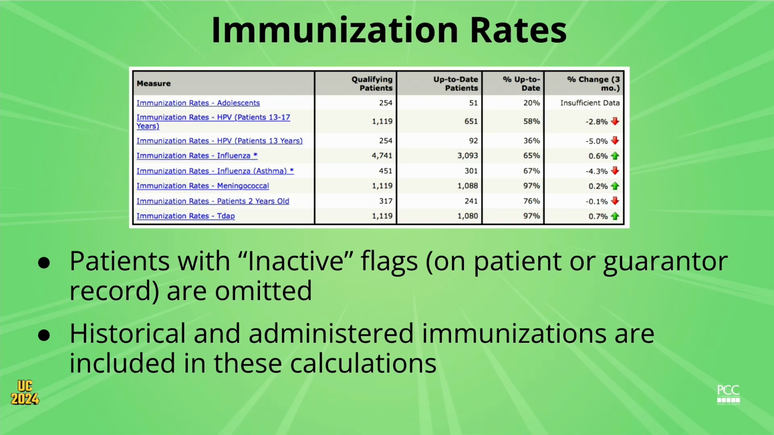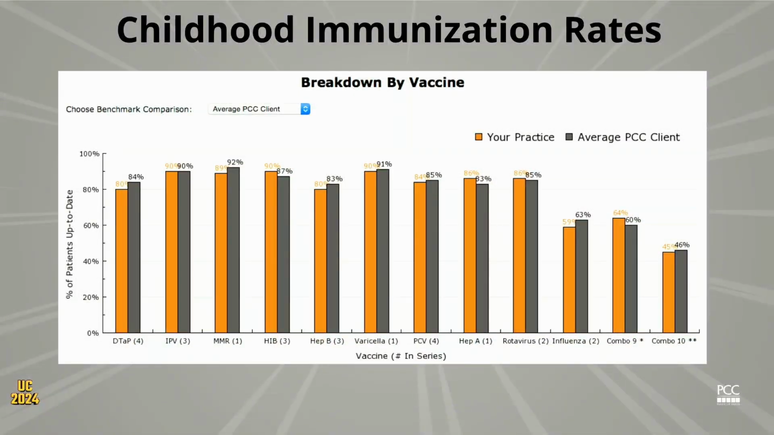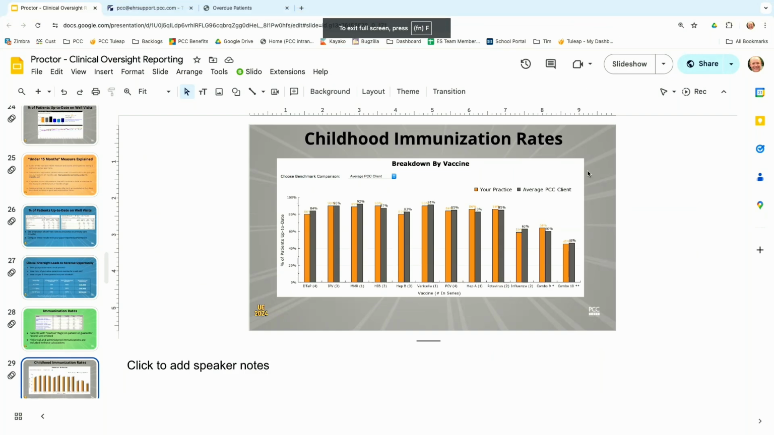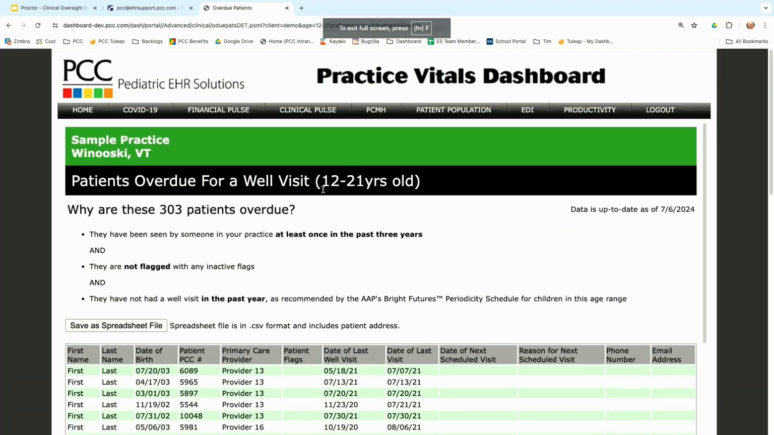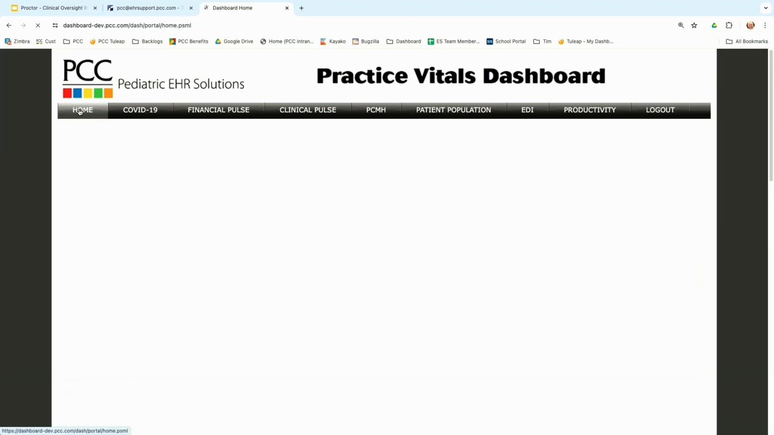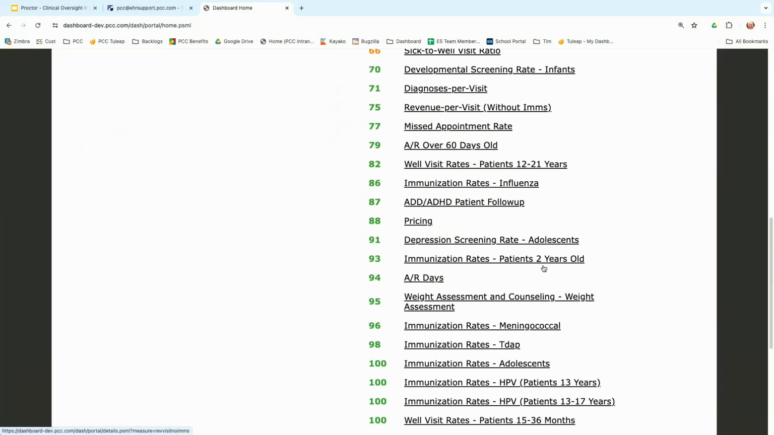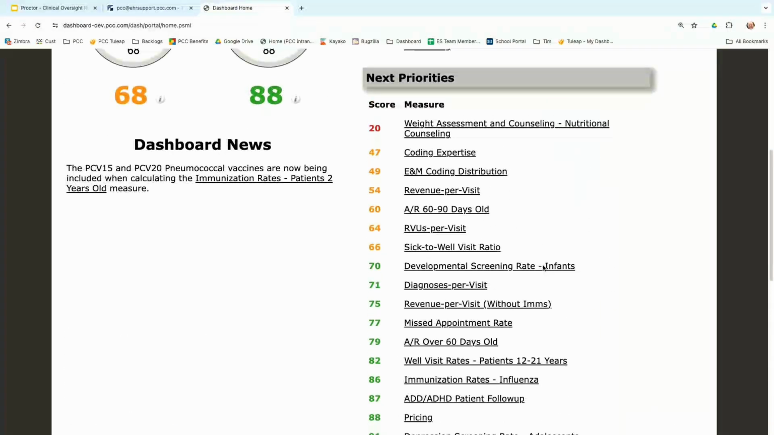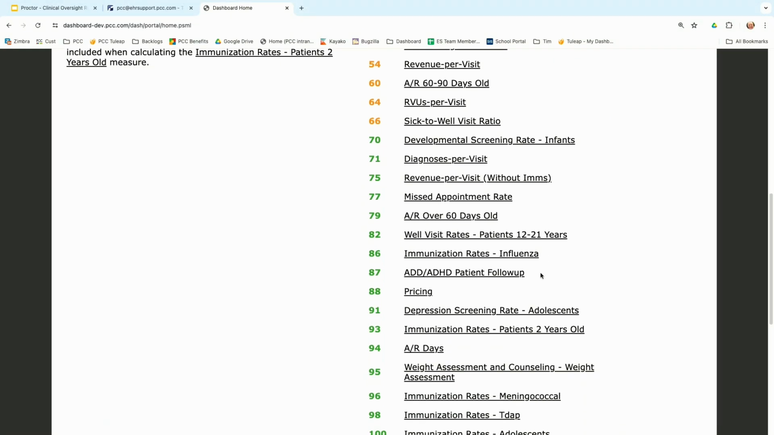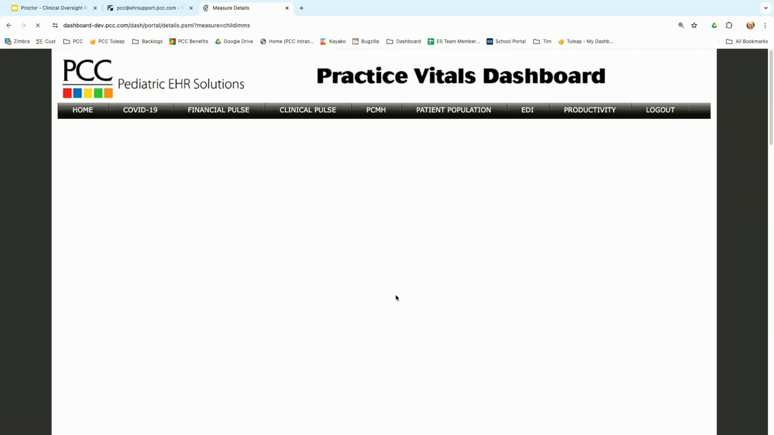The screenshot I have here is right from the PCMH dashboard where it summarizes all of the immunization rate measures we have. All right, I'm going to jump back to the dashboard and walk through a few of these immunization rate measures. We'll start with the childhood immunization status. So here we go. Immunization rates for patients 2 years old.